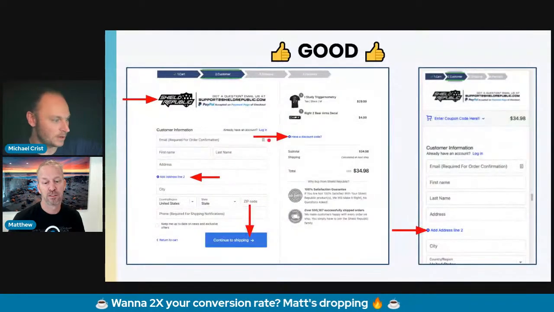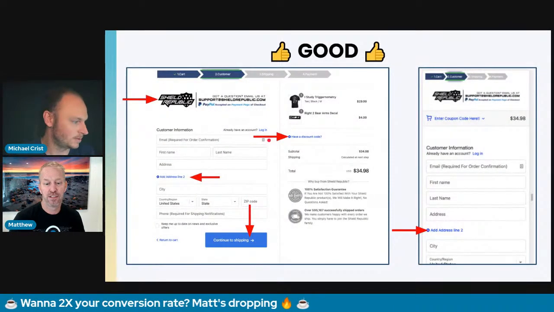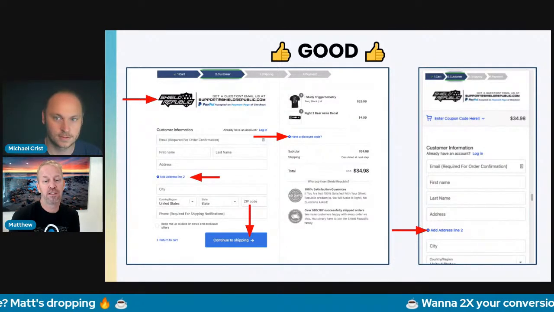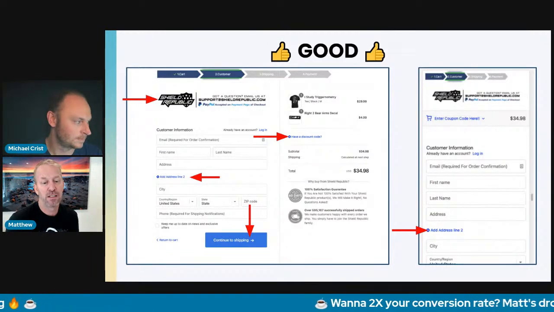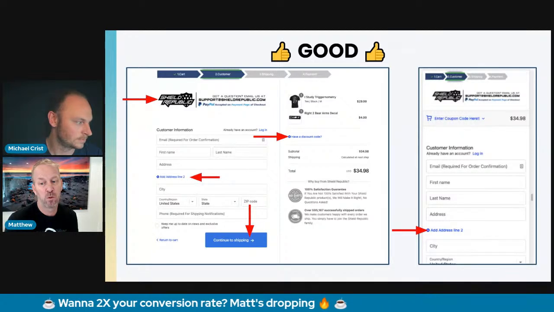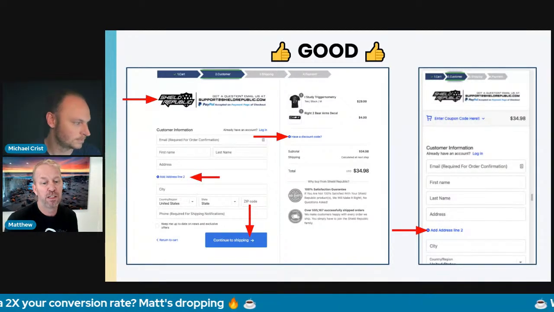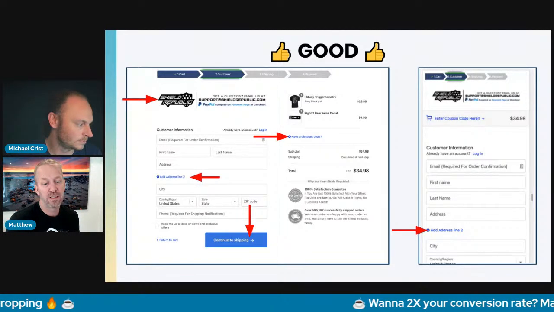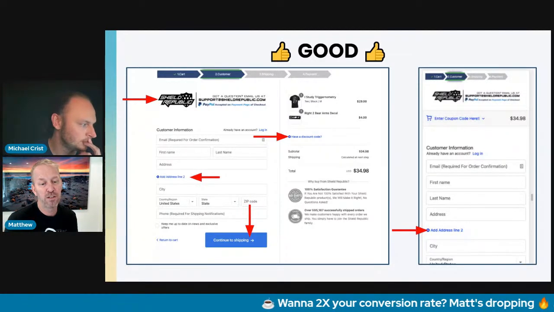All right. Form fields. Yes, this is actually bigger than what people realize. So this is an example right here of a good way to use the logo. They're using all of that space. It's very easy to read on mobile or desktop. Inside the form fields, under the email field, it says required for order confirmation.